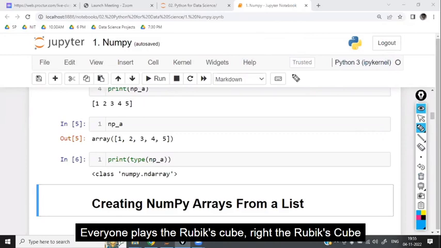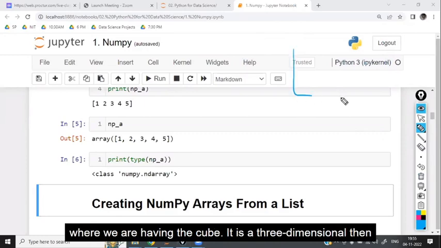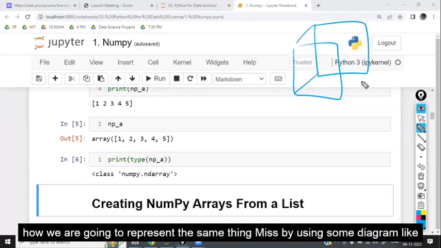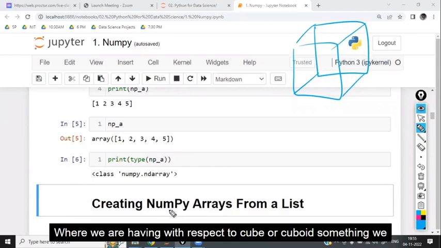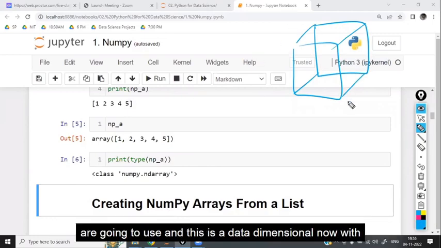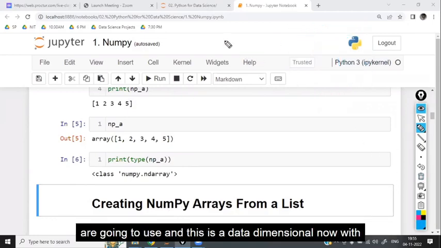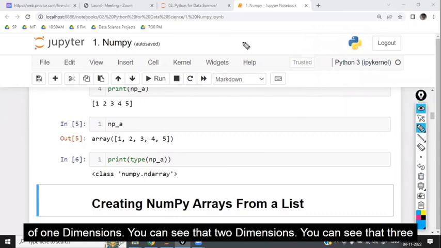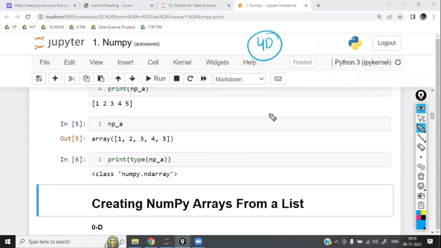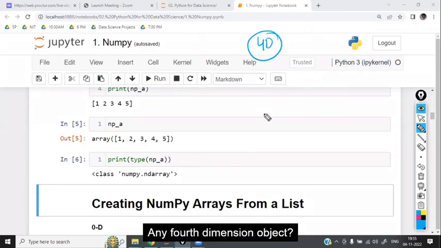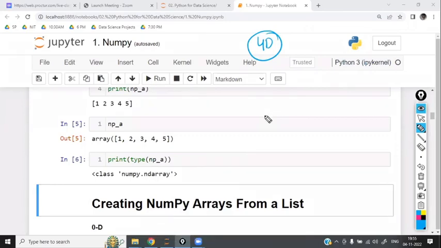Everyone plays with the Rubik's cube, right? The Rubik's cube is a cube, and it is three-dimensional. How we represent the same thing is by using a diagram like this, with a cube or cuboid, and this is three-dimensional. Now you can see some one-dimensional objects, you can see two-dimensional ones, you can see three-dimensional ones. Can you tell me any object with four dimensions which you can see? Any fourth-dimension object? Can you see?